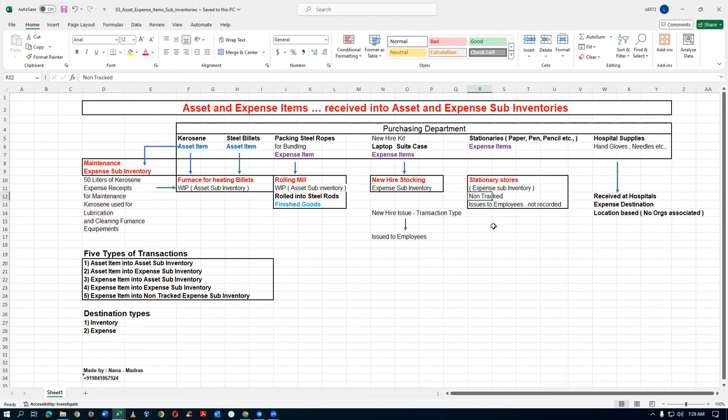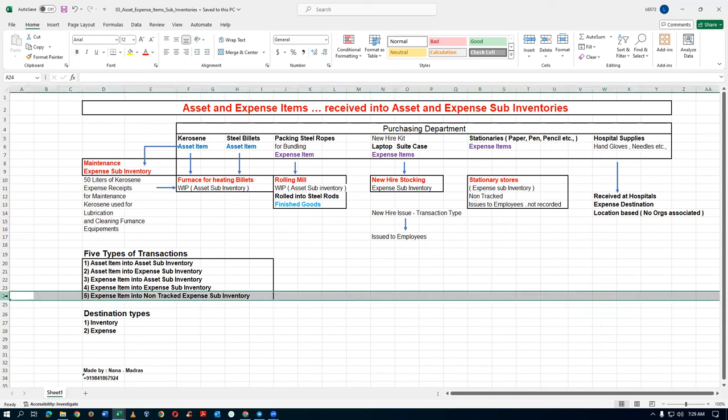And then every Wednesday, we ask an inspector to go and make an inspection of how much paper is remaining. Only during counting do they understand the stock. So you perform a counting that is called replenishment counting. Once you perform a replenishment counting, then afterwards they make a purchase order for us. So this is called a non-tracked expense of inventory. That comes under the fifth transaction.